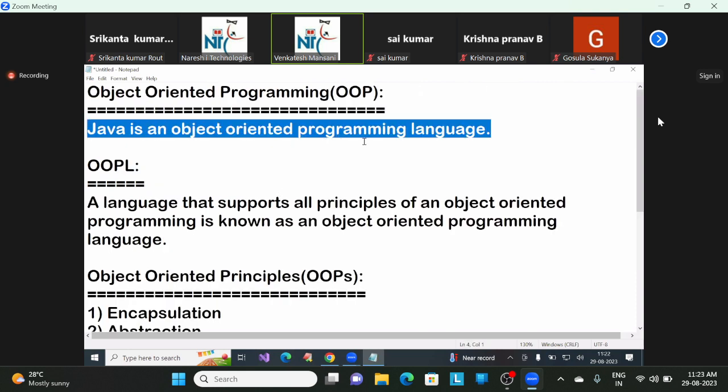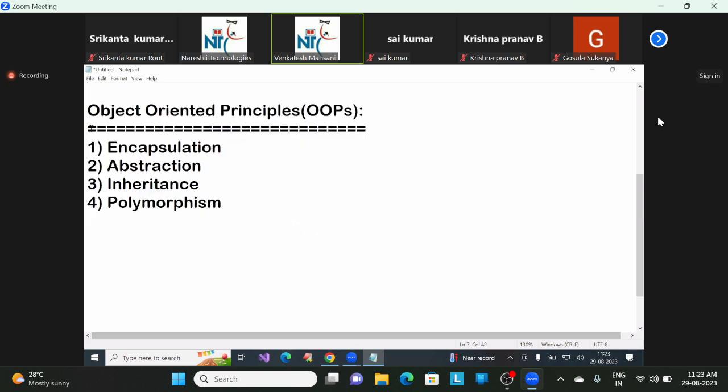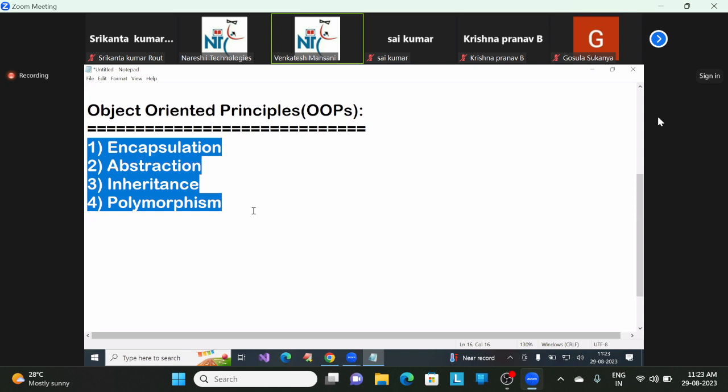Given, Java is an object-oriented programming language. What is an object-oriented programming language? One which supports all principles. What are the principles? Encapsulation, abstraction, inheritance, polymorphism. If any language supports these four principles, that language is called an object-oriented programming language. Some principles are not supported by some languages, those languages are called object-based languages. But nowadays, maximum are object-oriented.